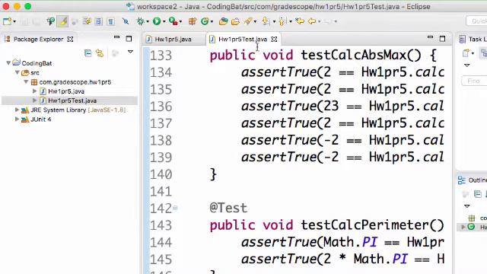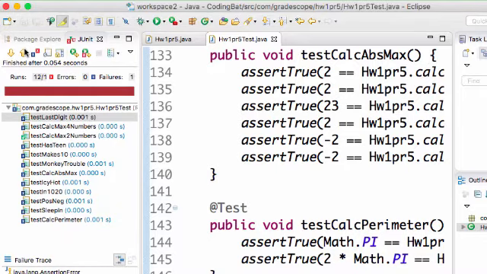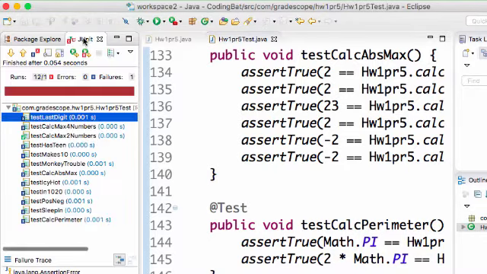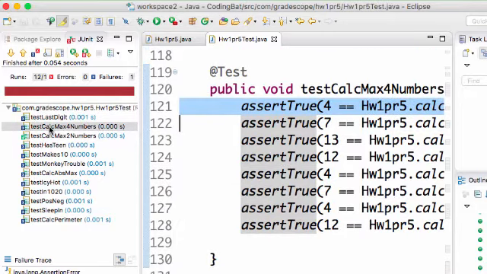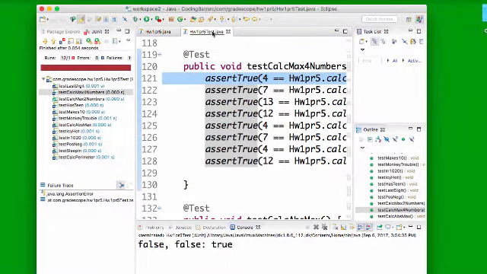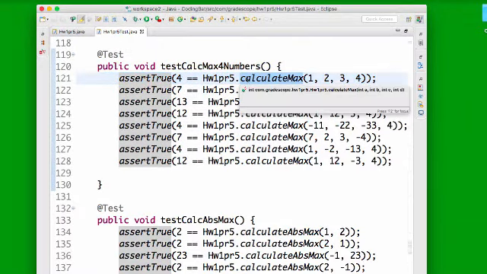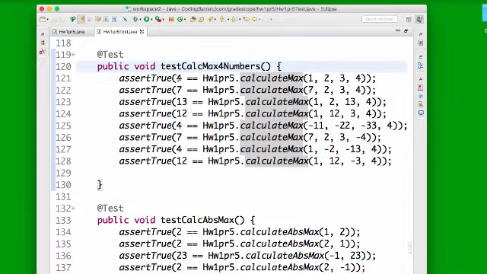If I'm clicked on the test file and I hit the green Run button, this left-hand side, instead of showing me the Package Explorer, will show me the results of my JUnit test cases. Blue X's mean that the test didn't pass. Green check marks mean the test passed. If I want to see what failed, I can click on a test, and it jumps me right to the test case that failed. I can make this bigger by double-clicking on this window. So when I called calculate max, it didn't return 4. If I double click on this again, it'll minimize this window.